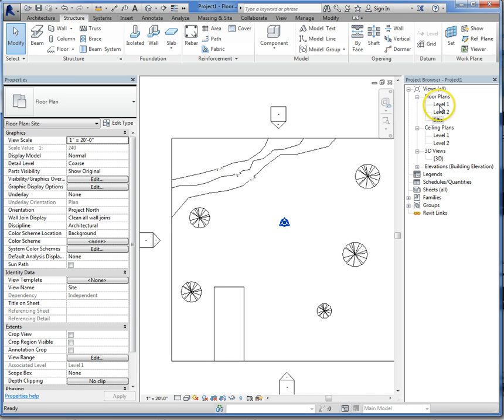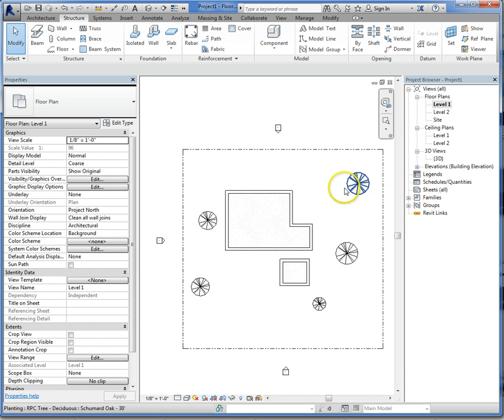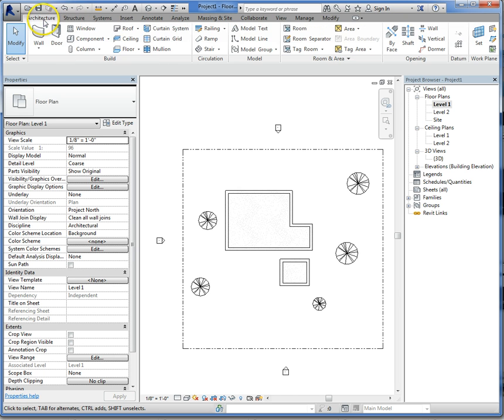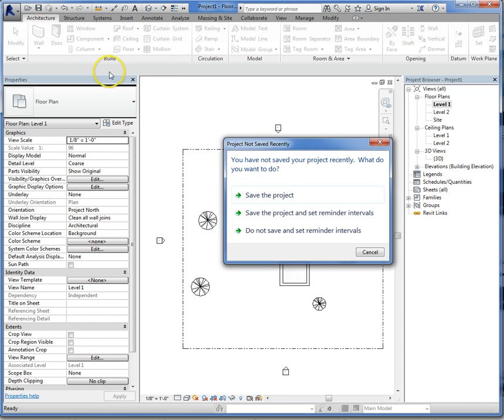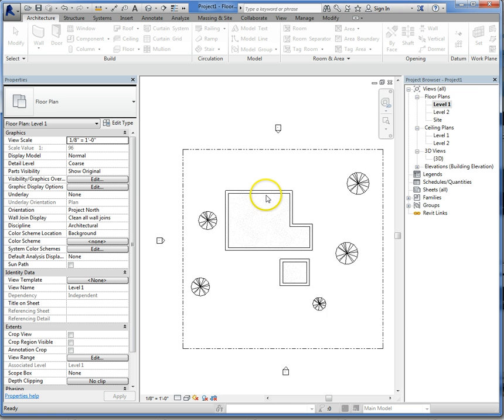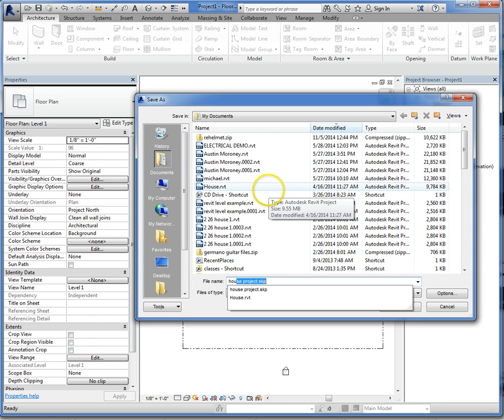So we have our site plan. Here's level 1. So the next kind of thing that would go on top of the slab would be walls. And there's 2 types of walls. There's walls here under structure, and there's also walls under architecture. So I'm just going to go to the one under architecture for now. Be sure to save your project.